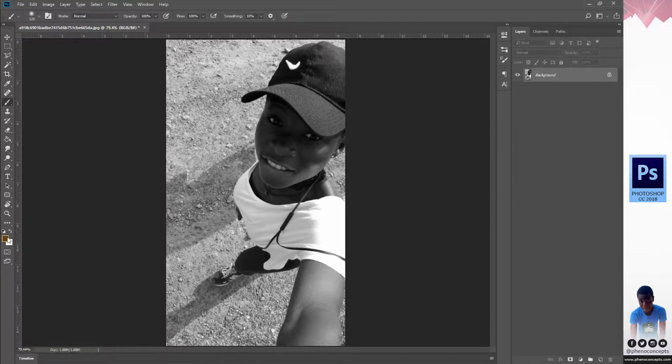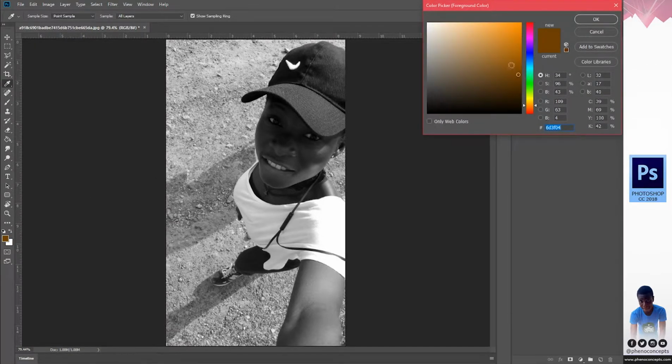So I'll grab a color like this. Now the reason for choosing this color is anytime you want to colorize your image, you have to select a much darker version of the color you want it to be. So I'm going with something like 623903 and I'll click on OK.